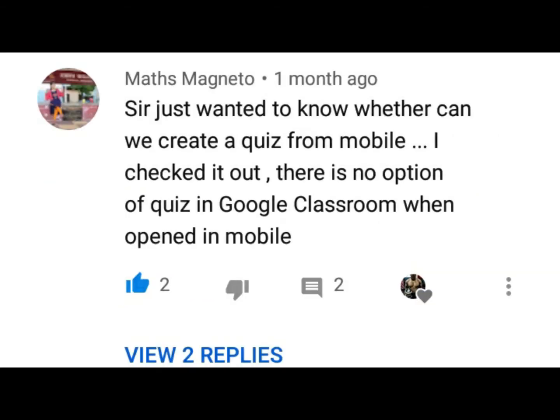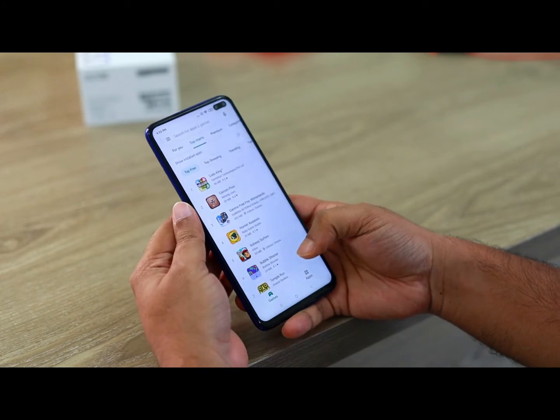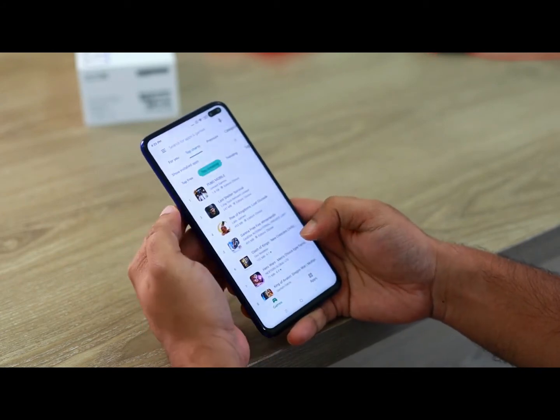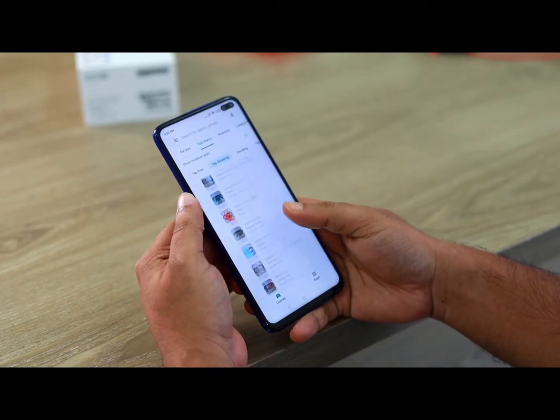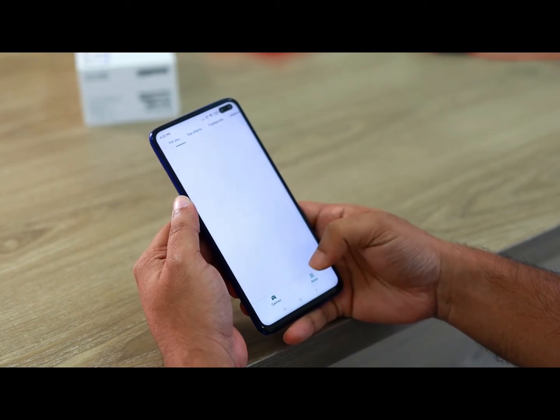I have received one more question related to the same query from Maths Magneto. Sir, just wanted to know whether we can create a quiz from mobile? I checked it out. There is no option of quiz in Google Classroom when opened in mobile. So to these three questions, let me show you how to set a question paper to conduct online examination in Google Forms.